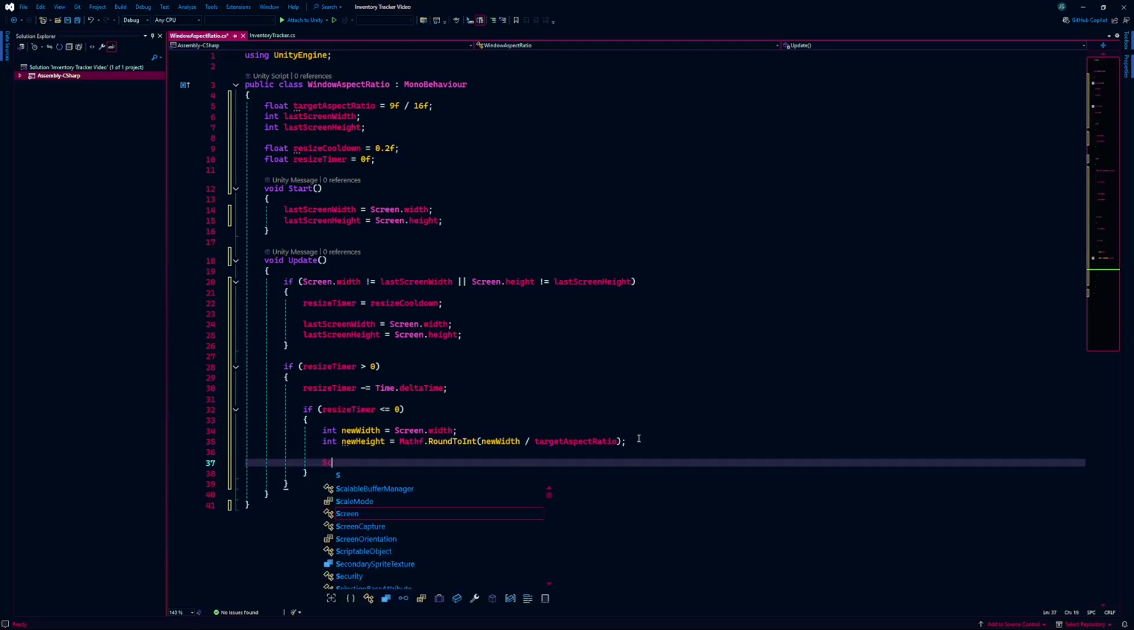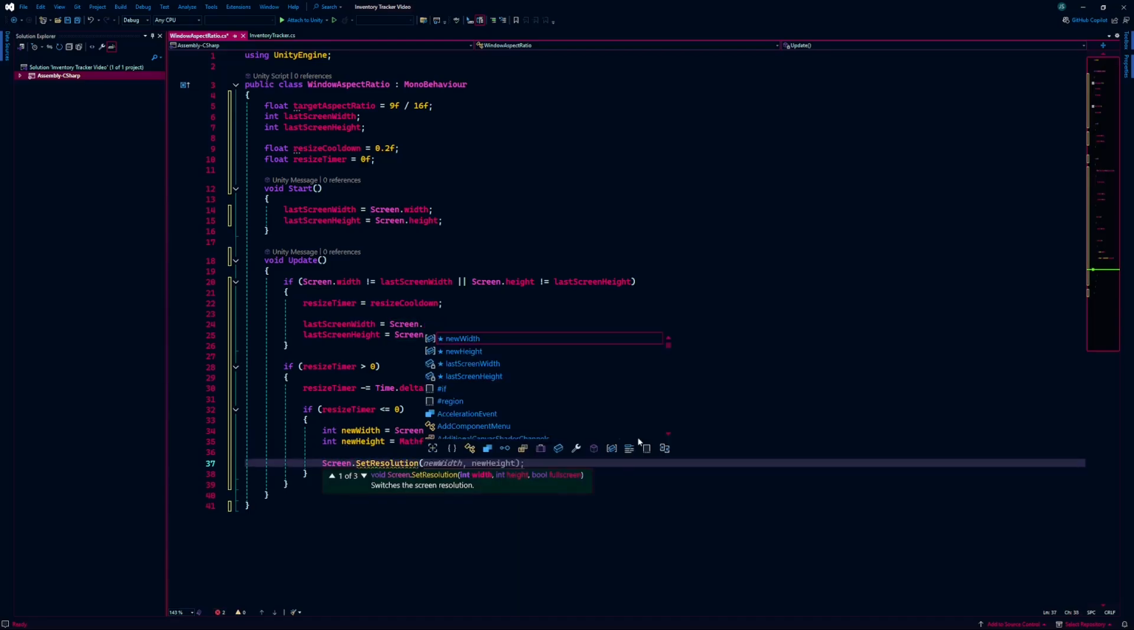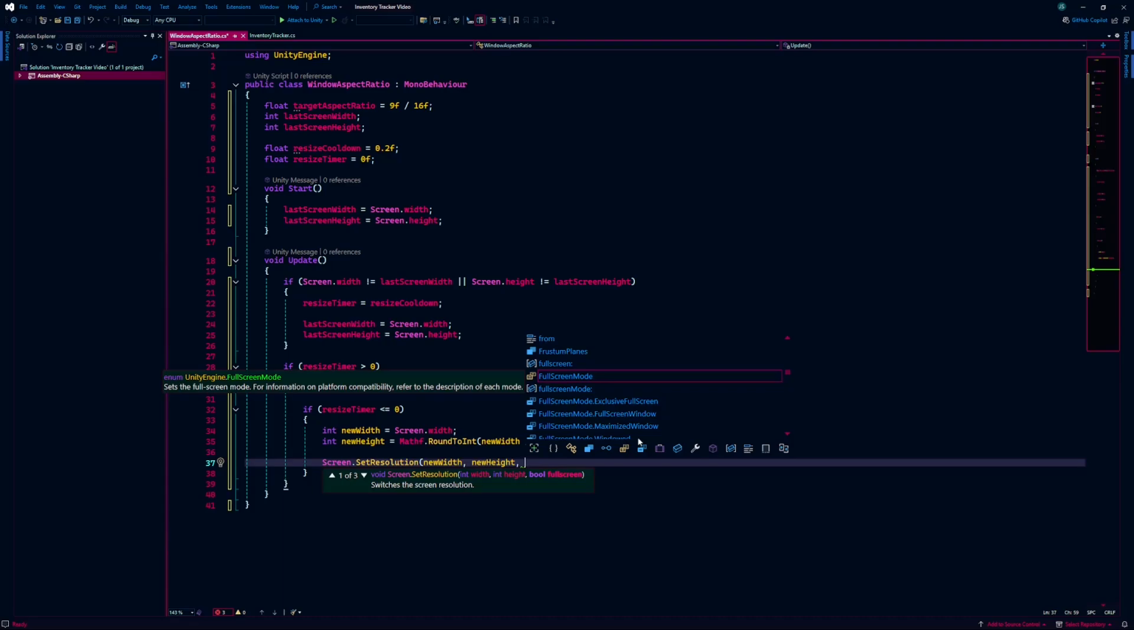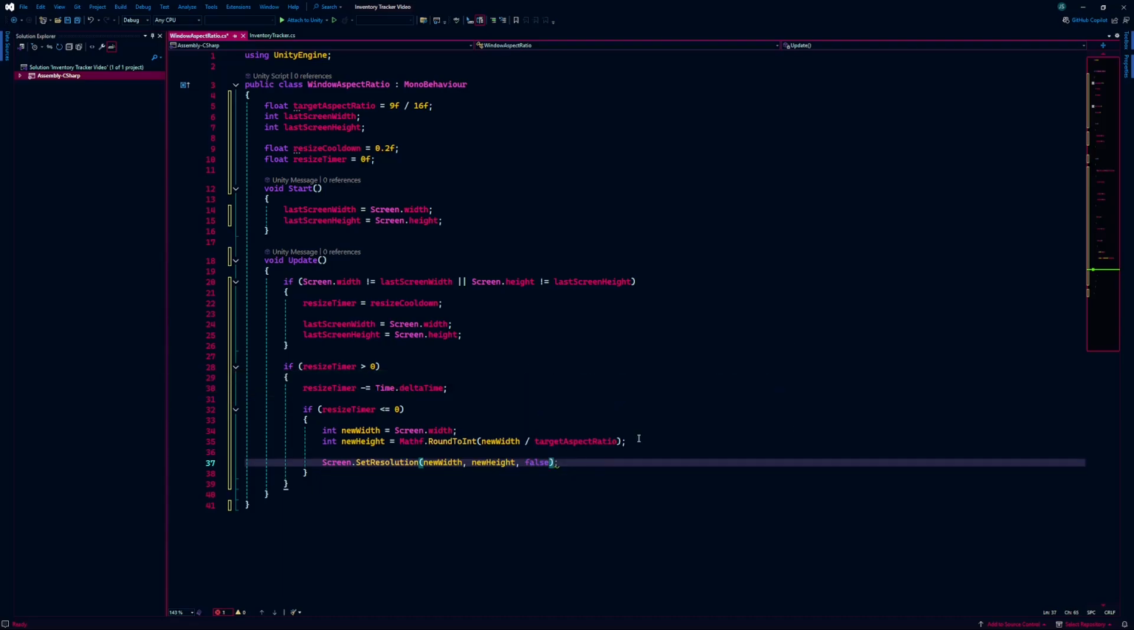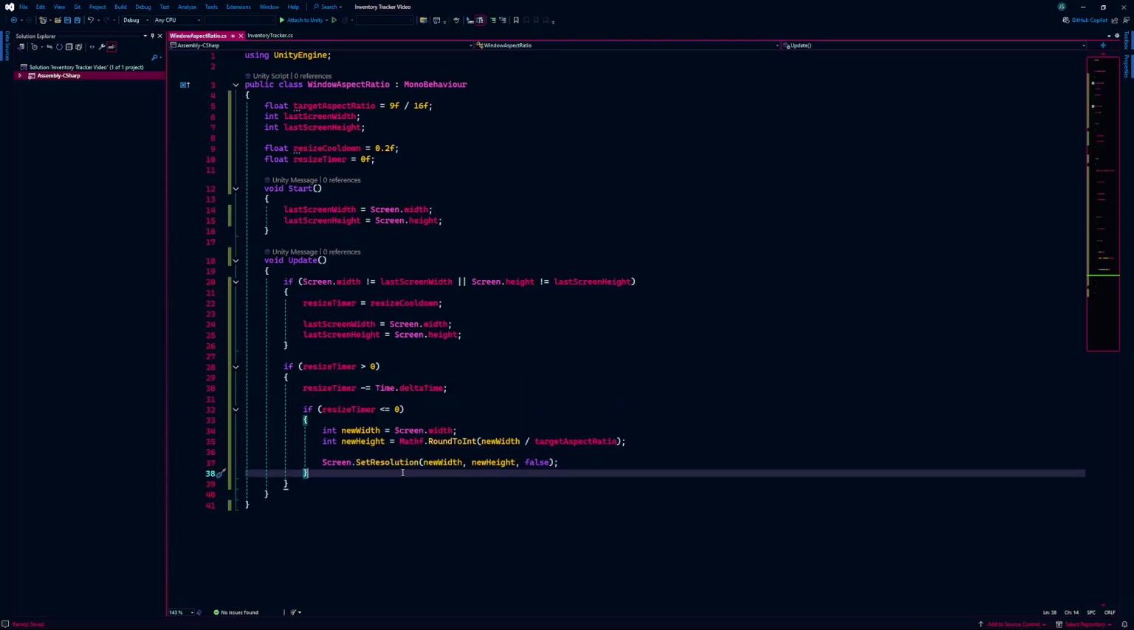And then we can just use Screen.SetResolution. We can plug in our values, new width and height, and then we also don't want to forget it has a bool fullscreen, and we'll just set that equal to false, and that should be it.